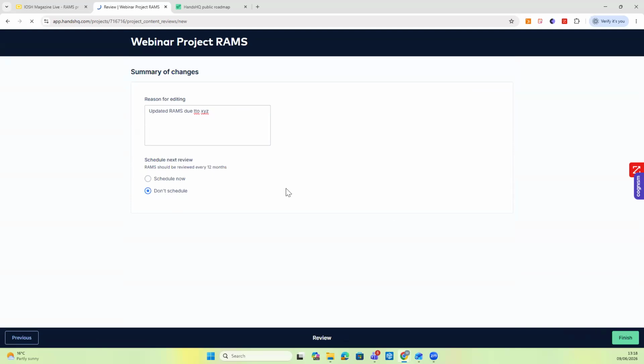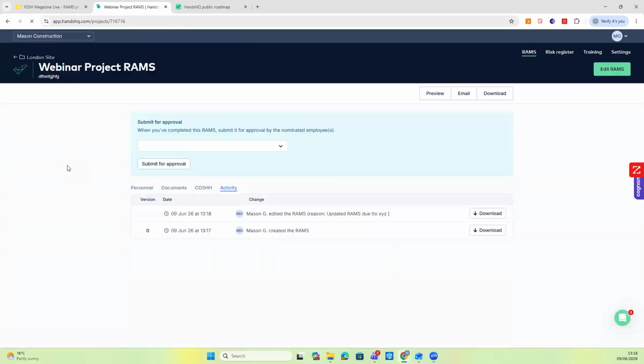And when we click finish, all of those changes and updates that we've made are then logged in the activity tab, which is really useful from a compliance point of view. All changes are tracked, and you can see exactly how and why this RAMs is updated, why it's changed. Touch wood, it doesn't happen, but in the event of an incident, one, you can easily go back and find that RAMs really quickly. But then two, you've got that full activity log audit trail there as well.